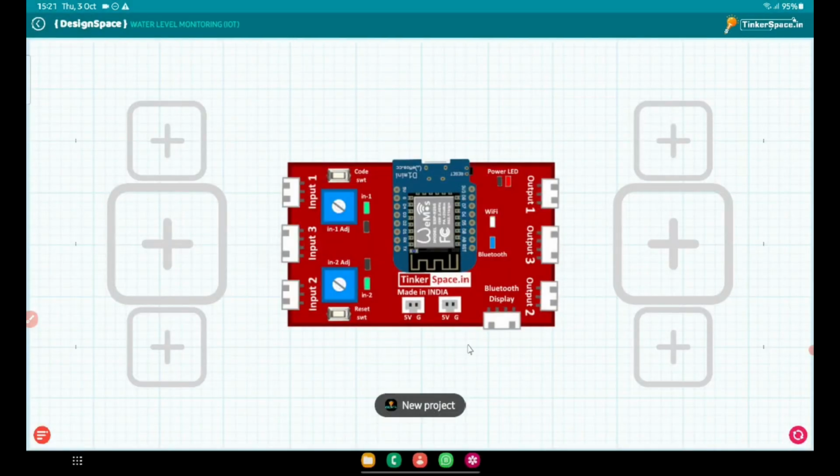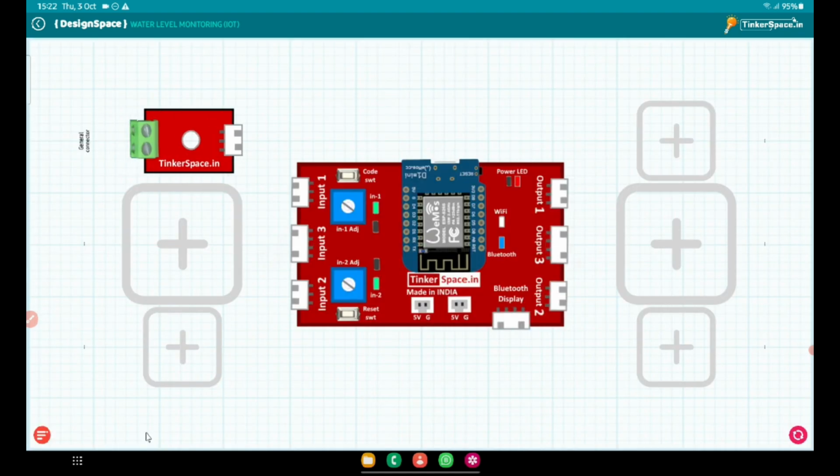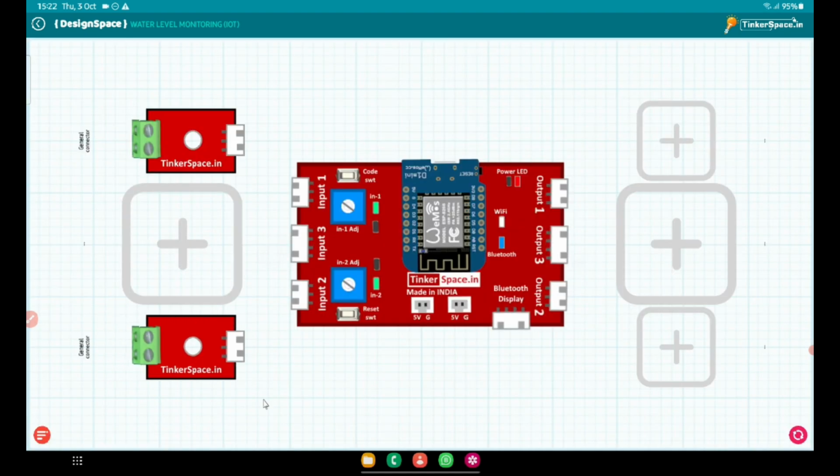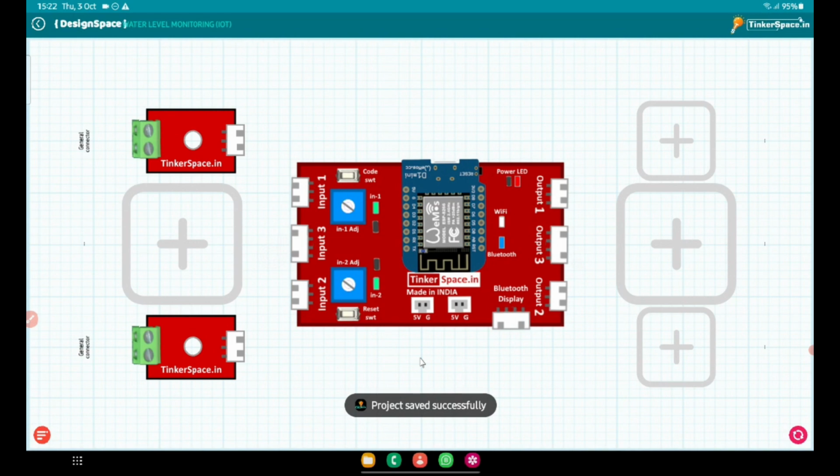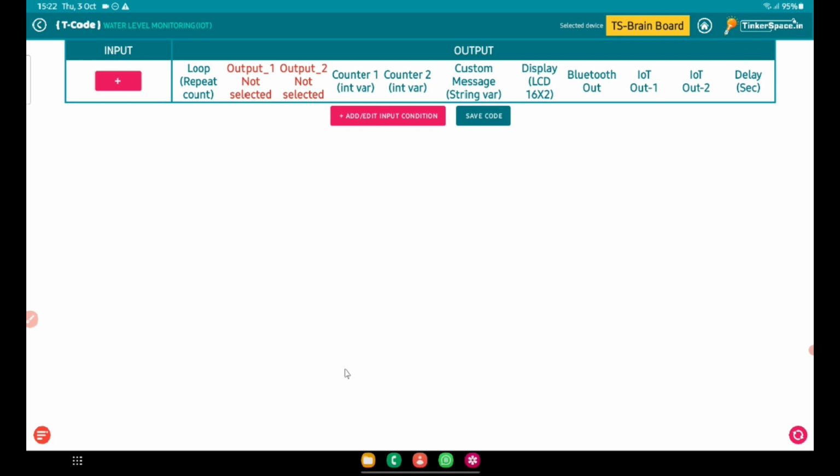Here, the design space has been opened. Now, as per the hardware connection, I will add the input devices. Here I added general connector as input 1 and input 2. Now go to the menu and click on Save. The generated design has been saved successfully. Now go to the menu and click on Go to Codespace. The Codespace has been opened.